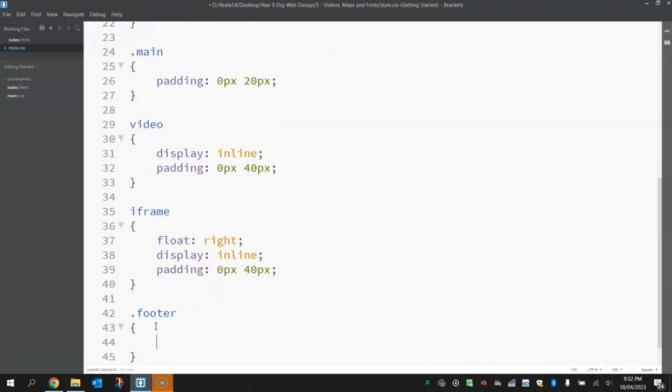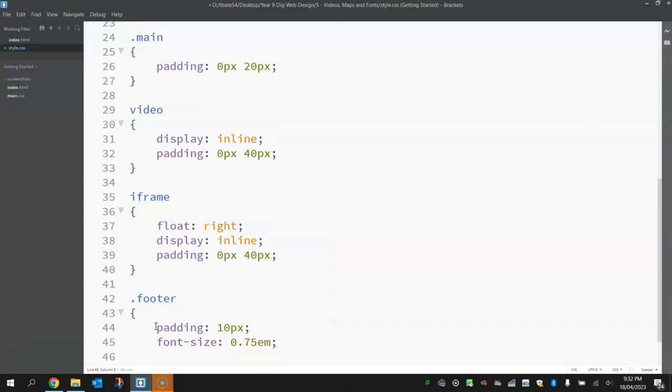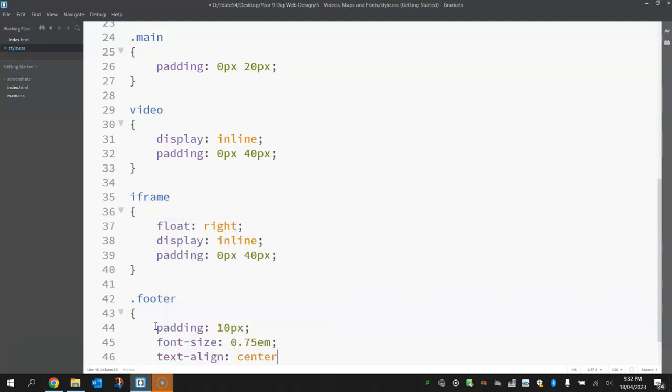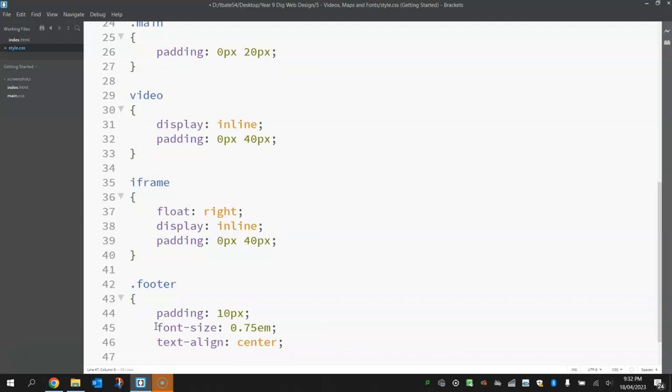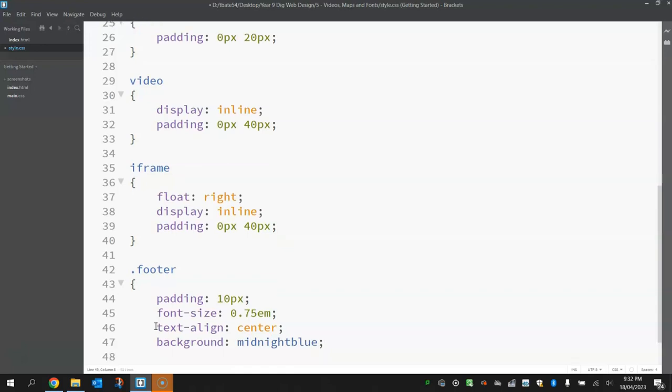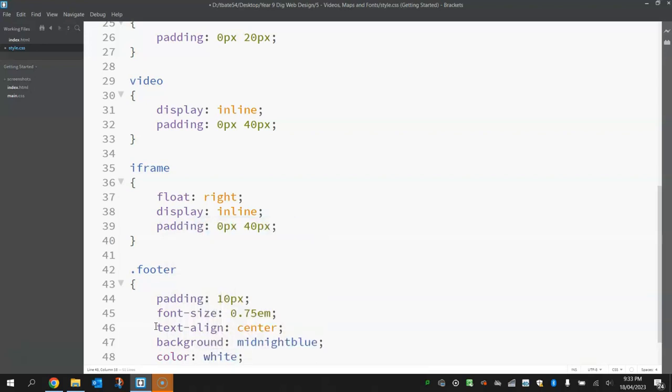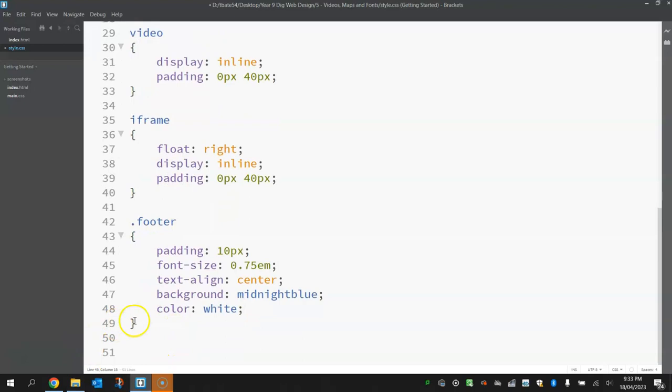And all we need to do to that is change the padding. I'm going to set it about 10 pixels. I'm going to change the font size to something a little bit smaller, so 0.75 em. So that's about 3/4 of the usual size, font size. I am going to align that text in the center of the page. I'm going to change the background to midnight blue, so it kind of blends in with that header at the top. And I'm going to change the color of the writing to white. That's it. So we should have the curly brace to finish it off.